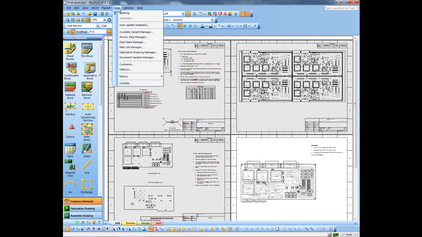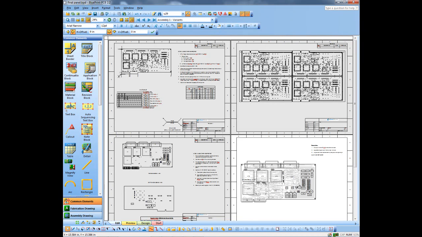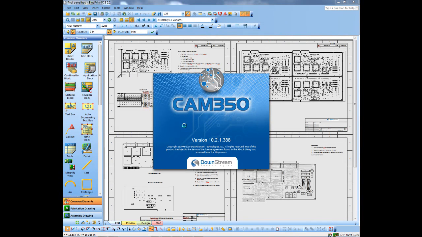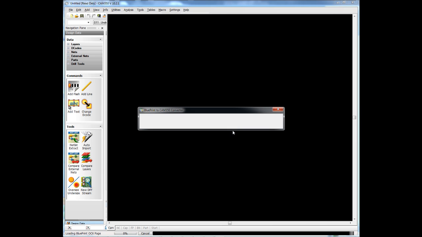So I'm just going to go to the CAM350 link inside of Blueprint and launch CAM350. And what it's going to do is save off this design as a blueprint file first, but then it's going to launch this entire database in the CAM350 software. There is file locking involved so that we are not editing the data in both places, so it will open as read-only over in CAM350. Of course, you can always save as a different name.